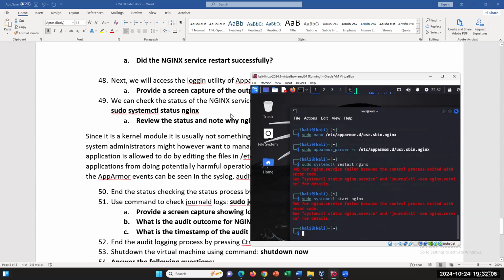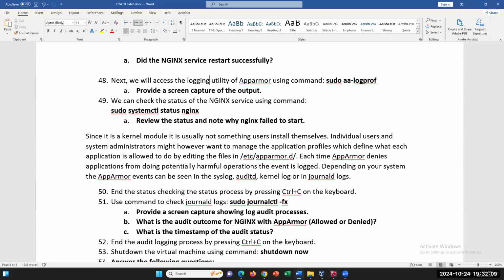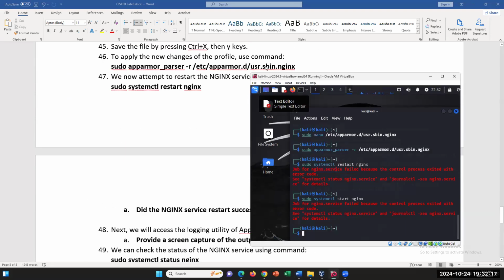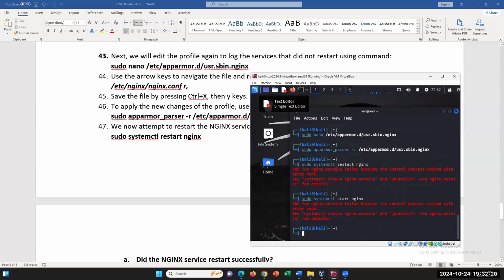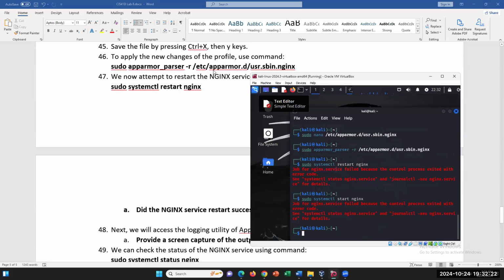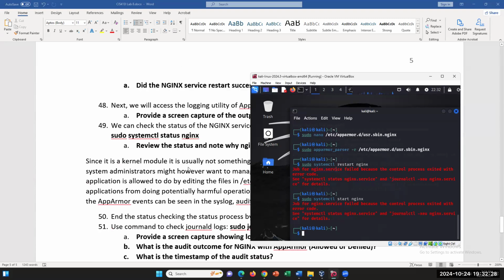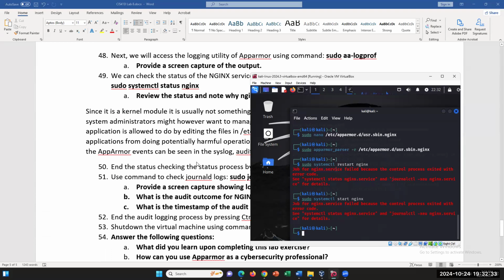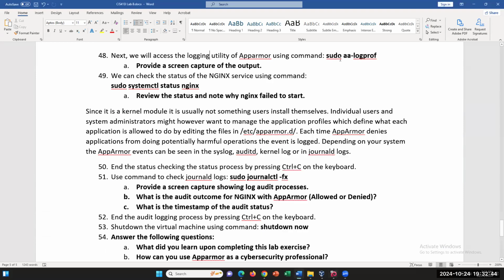And that's what you're supposed to have, because we wanted to generate a log that your services failed. Because remember, we had removed this. We had changed the configuration and we disallowed our services. So did it restart? No. Then what we're going to do is use logprof to check the logging. So this is a logging utility. We will access it by using that.